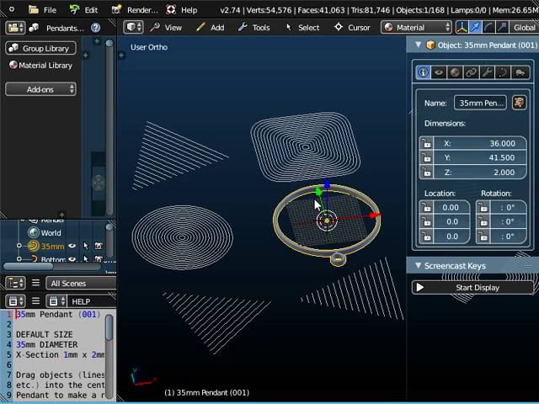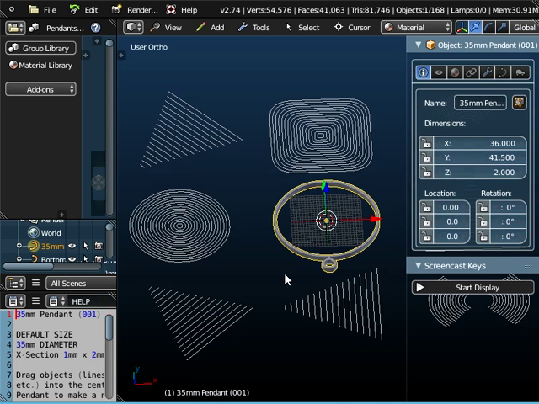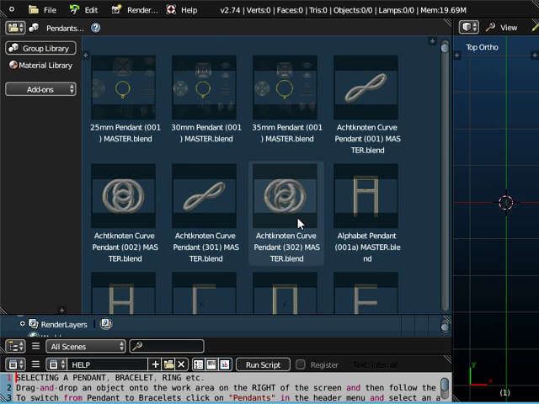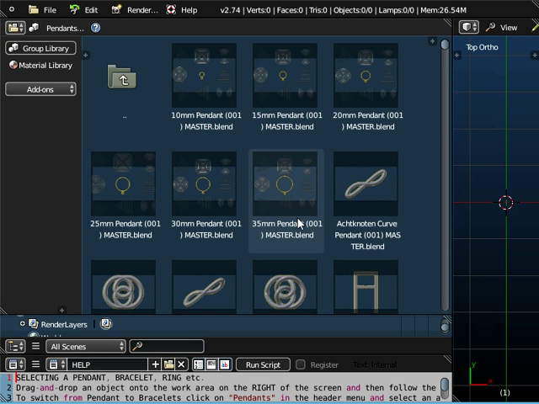So in addition to having almost two-dimensional shapes, we can incorporate three-dimensional shapes in. Okay, so those are some of the things that you can do with Fluid Designer for 3D printing in terms of creating pendants. Thank you.